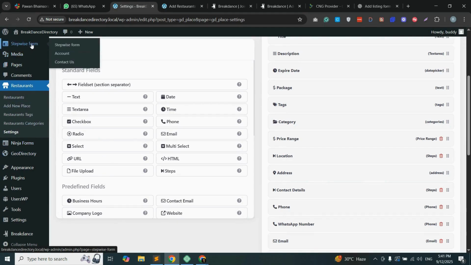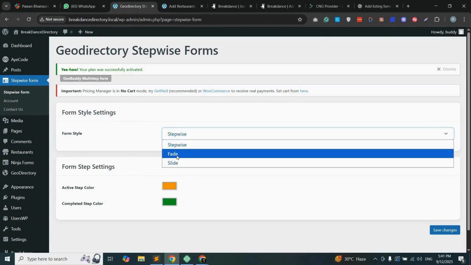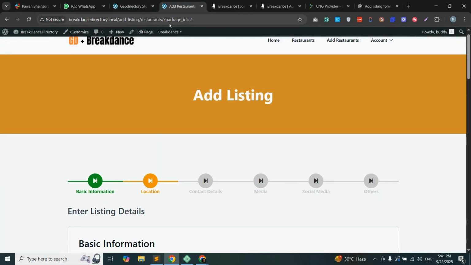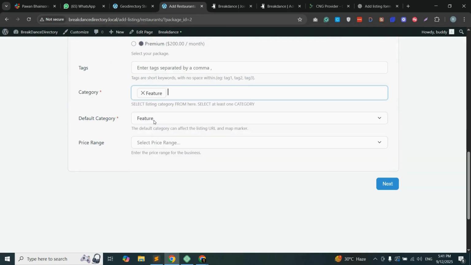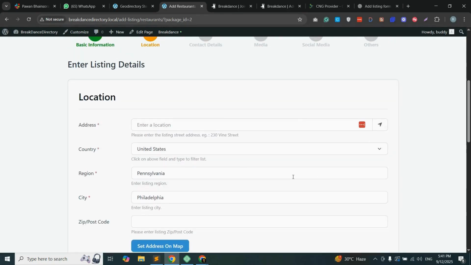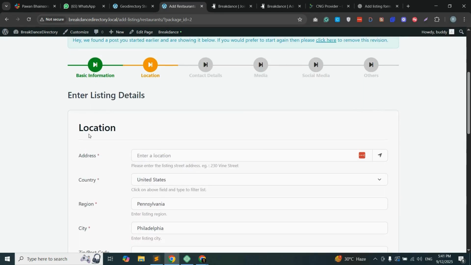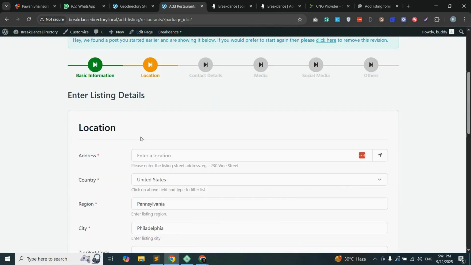So if you want we can change design. So coming on to the stepwise form. So from here we can change style to fit and then save changes. Now coming back and refreshing the page. Now let's check this again. So now again we have added details and then next. Now you can see that the location is at top. So now it is the other style. Only the current step can be seen on your screen, where only current step is shown on the screen.